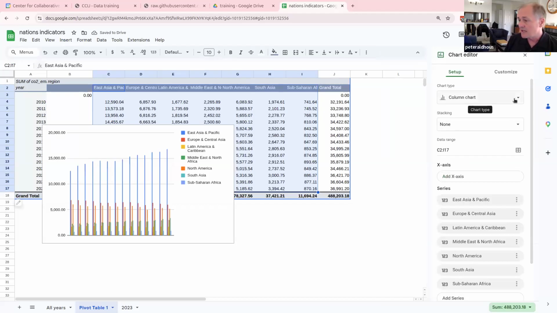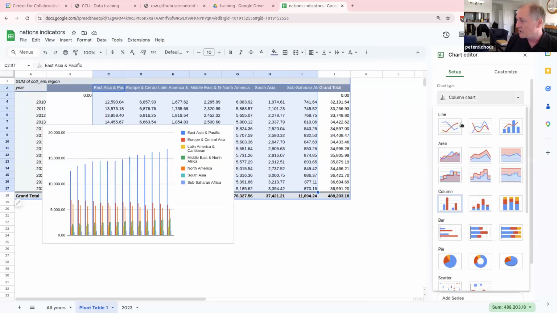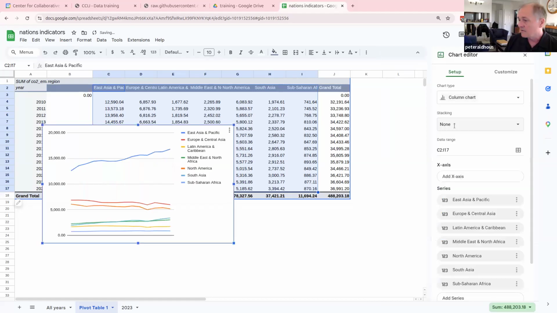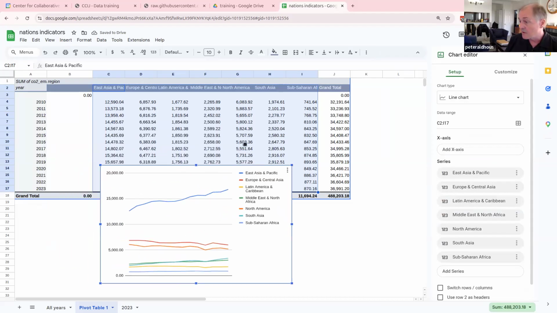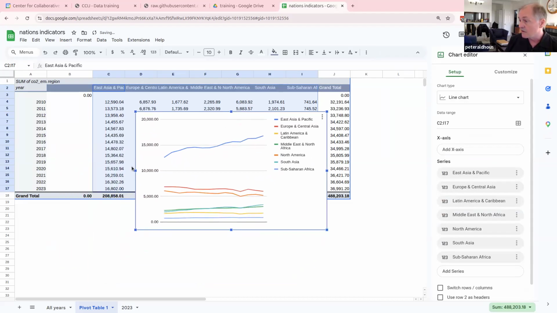Now, this time it hasn't given me the chart I want. I want a line chart for this. I don't want column charts for each year. That isn't really helping me understand what's going on. So if I select a line chart, however, now this is making a bit more sense. We can understand what's going on.